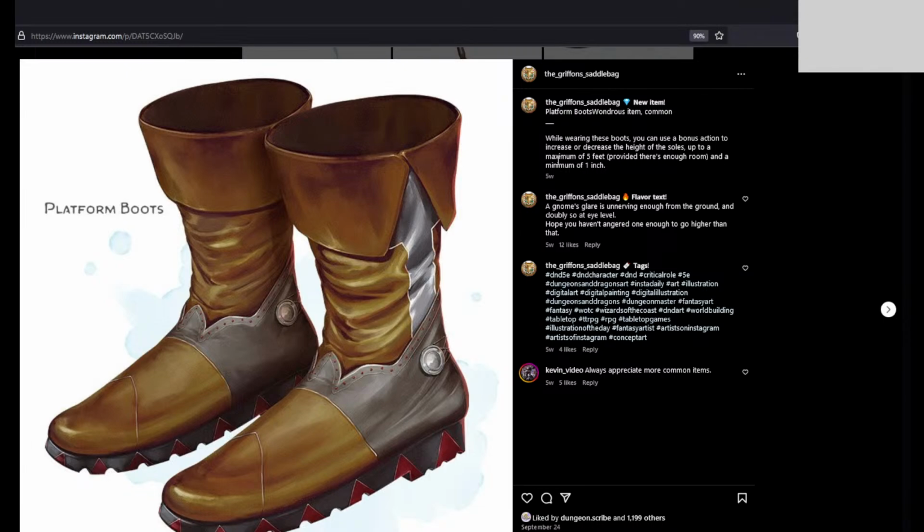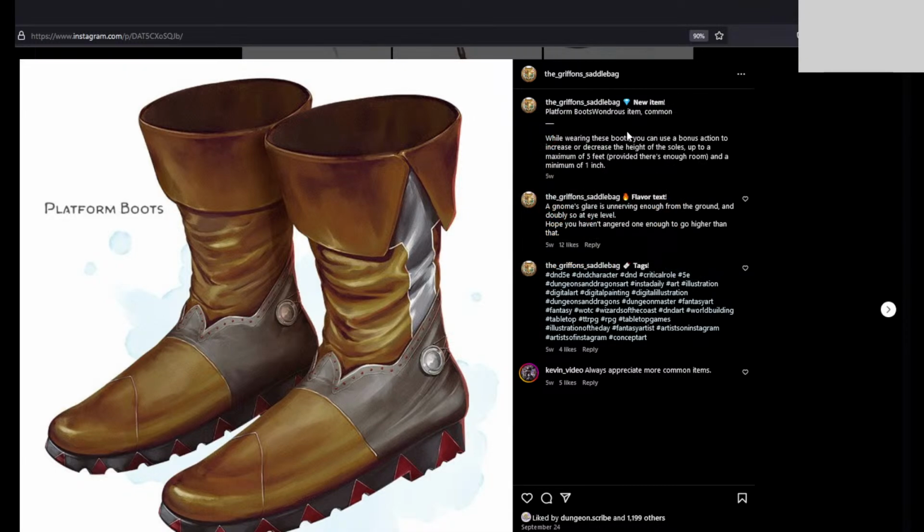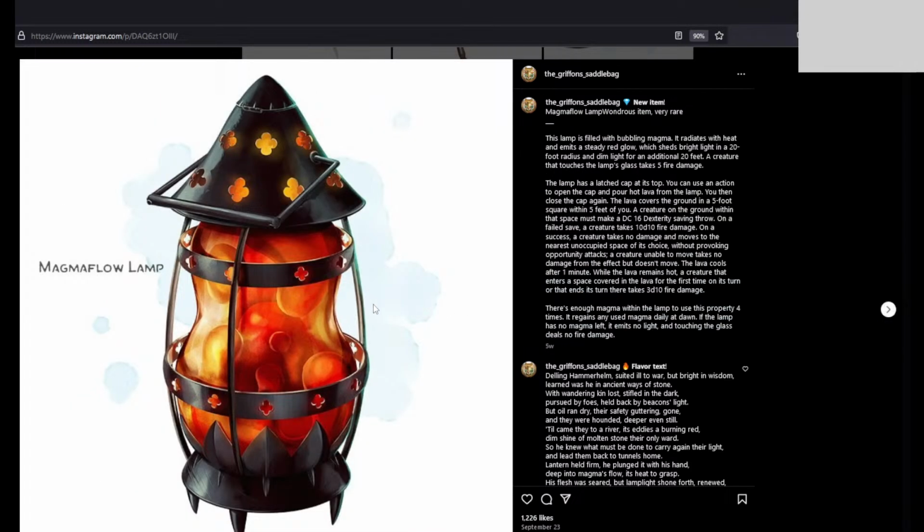That's funny. For who? Anyone. These are platform shoes. They just grow in size so you can be taller. Ooh. I like my height.